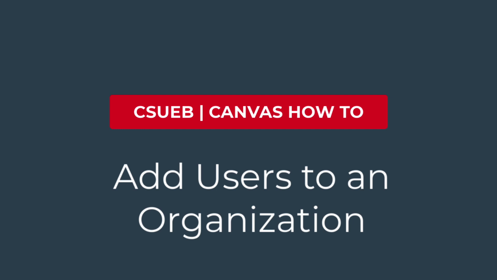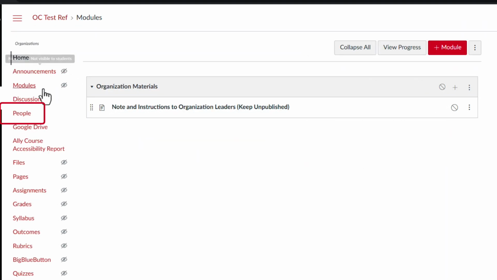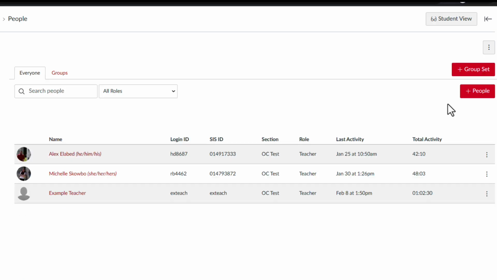Next, add users to an organization. Select the People link to add users to a self-maintained organization. Select the Plus People button.